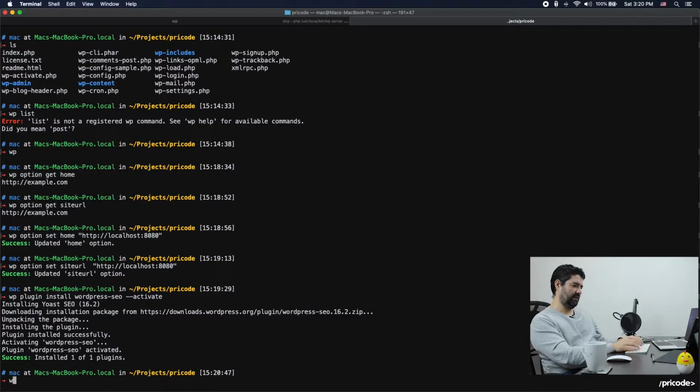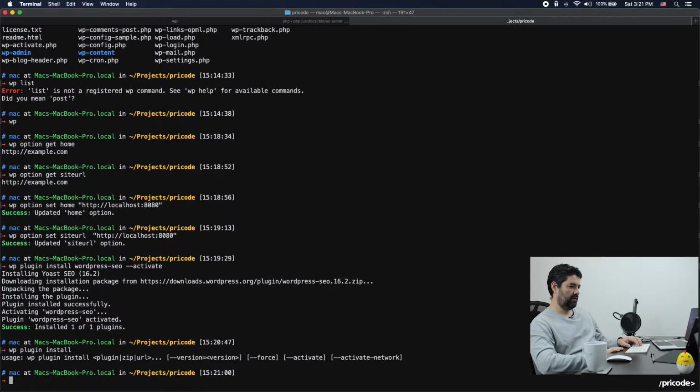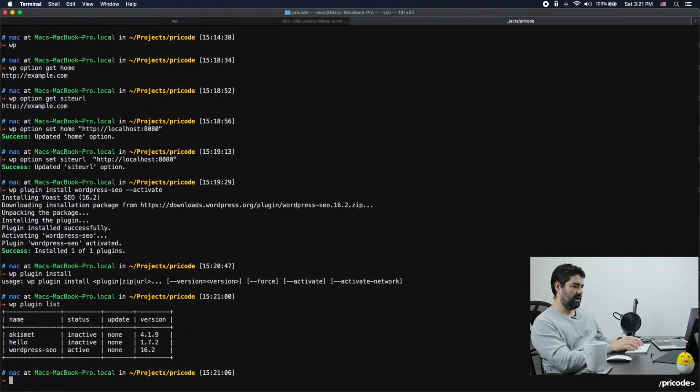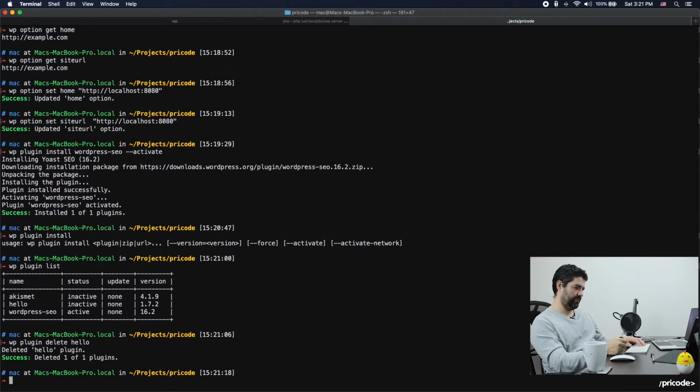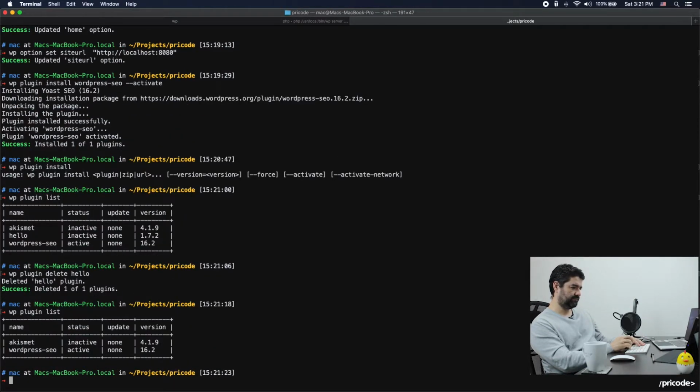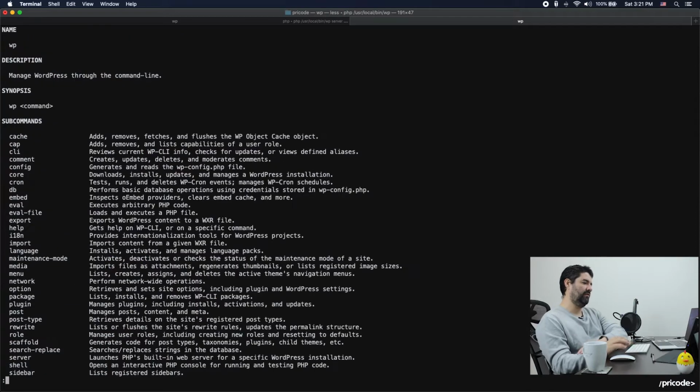And for example, I can list the plugins that the system has. WP plugin list. I can remove, for example, this plugin, WP plugin delete hello, and again WP plugin list. With that, I can handle many more things. Let's take a look at more things that I have here on my WP-CLI.